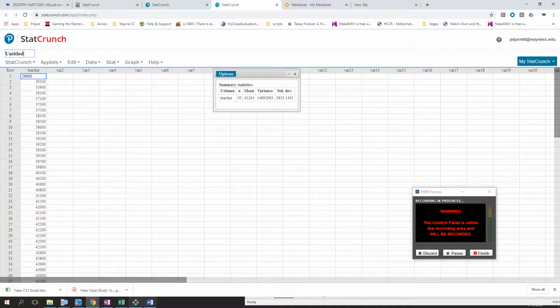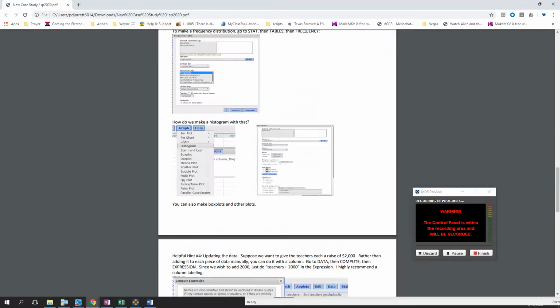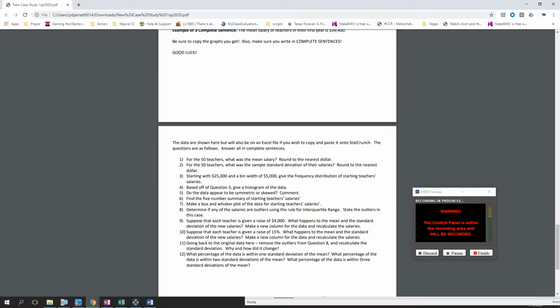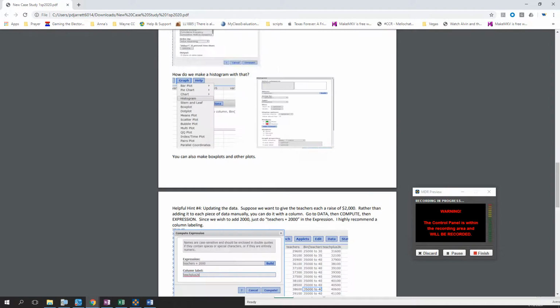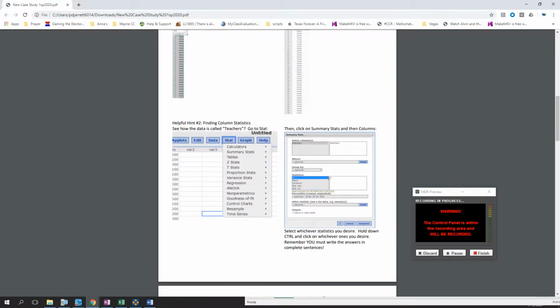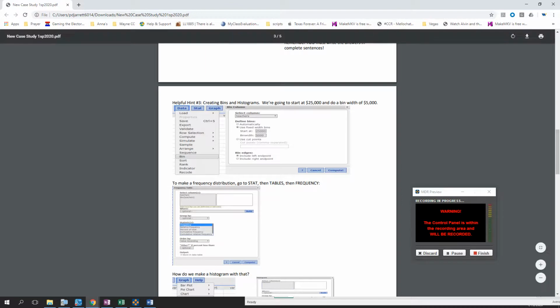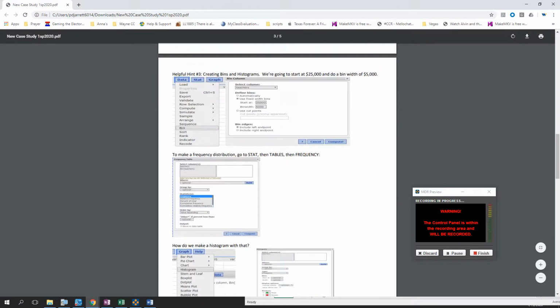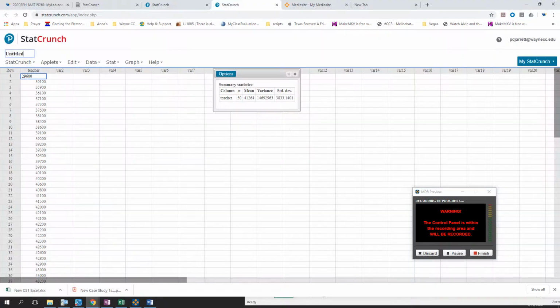So what we then can do is get questions 1 and 2 done right then and there. Now, we're going to start off with $25,000 in a bin of $5,000. Now, that's under Helpful Hint 3. So what we can do is create bins and histograms. So we're going to go to Data and Bin on here.